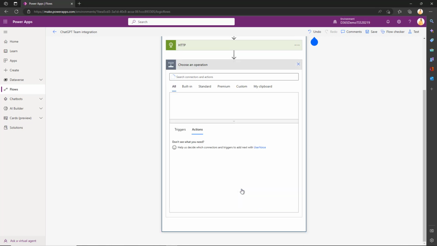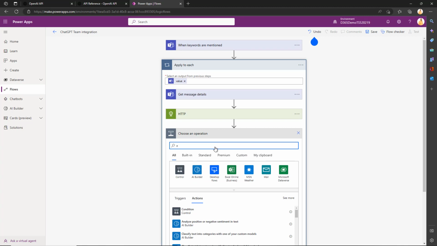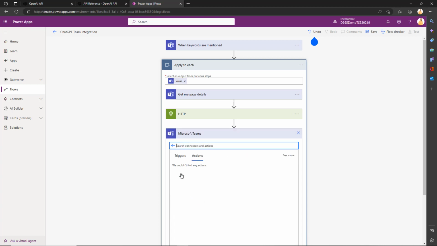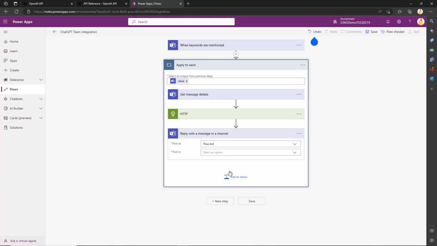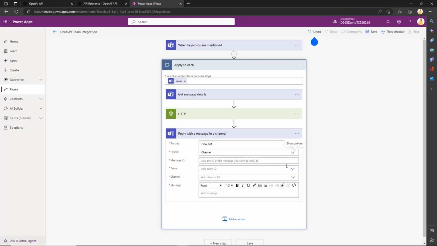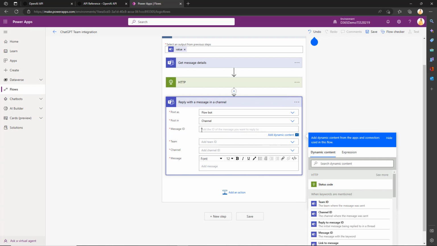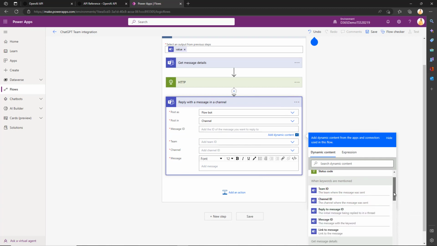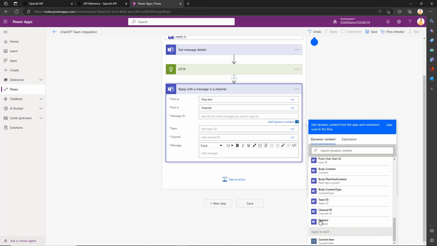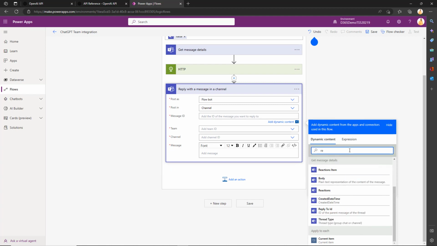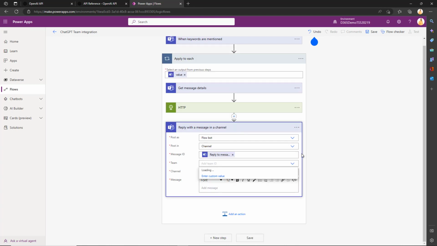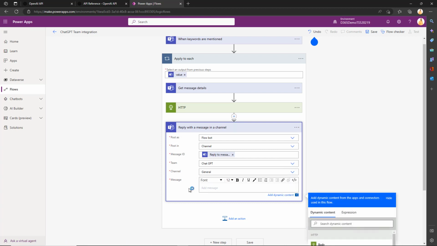Now for the last part, we will reply in Microsoft Teams. So let's look for Teams again. And we will reply in the channel. Reply with a message in the channel. We'll post it as a Flow bot, and we will post in channel. The message ID will be the initial parent message from our initial message that triggered our flow. So reply message ID. Again, we'll select the team, channel, and the message will be the answer to our HTTP request.